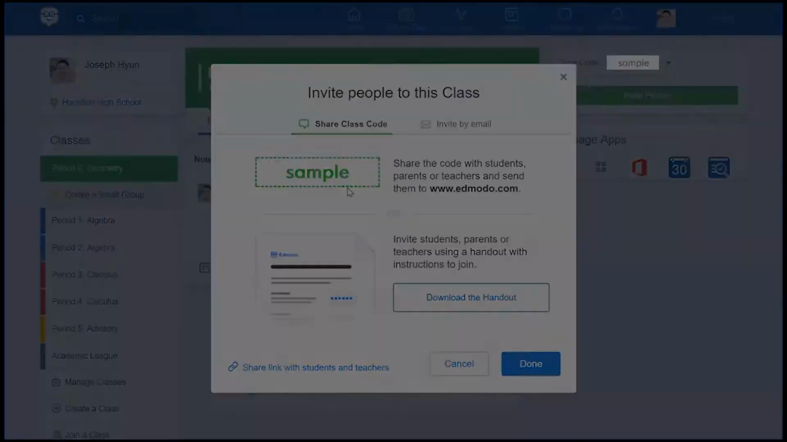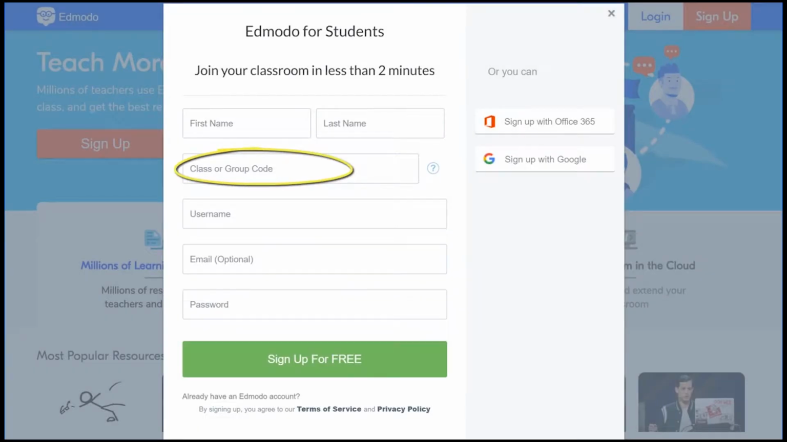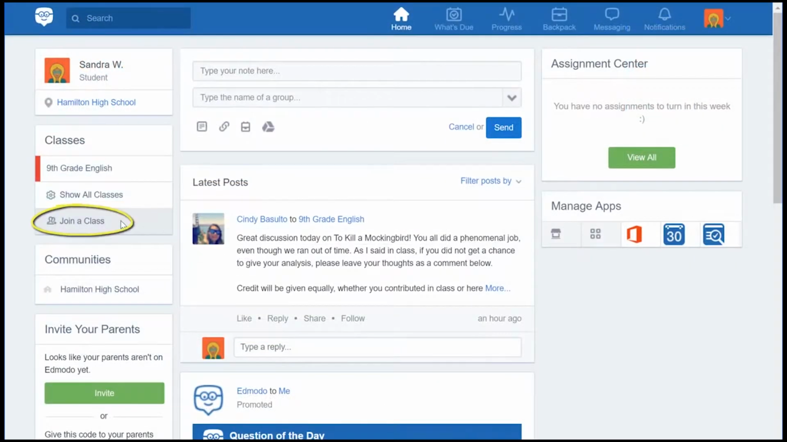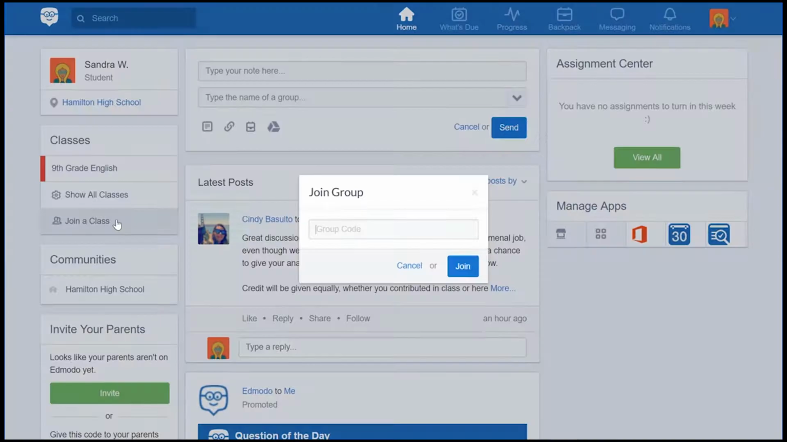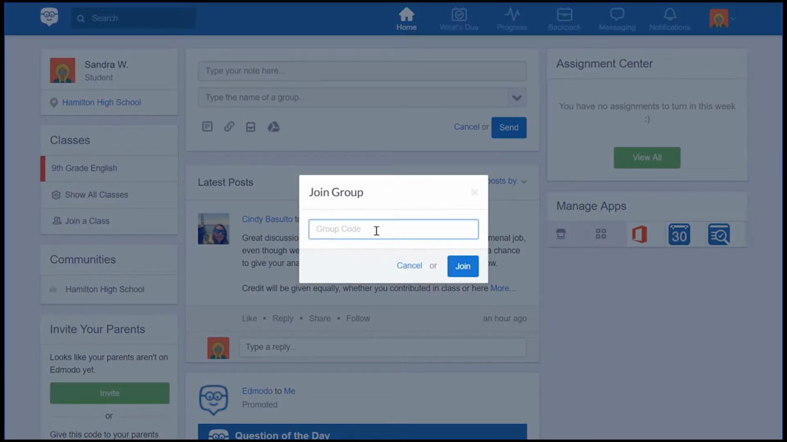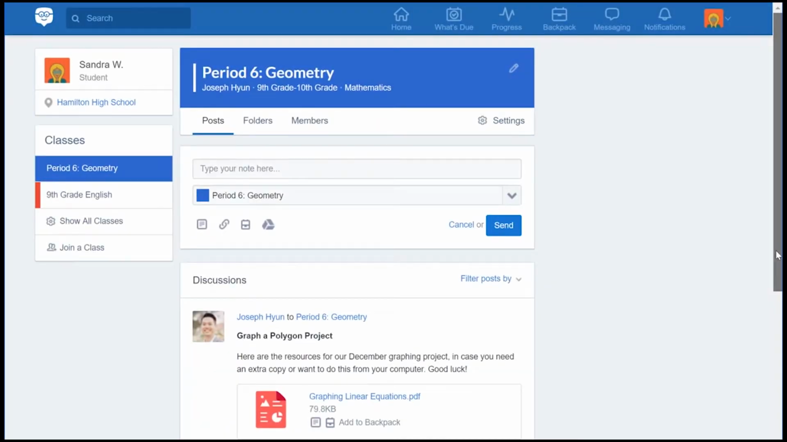Students can use this code when they first create their account, or by clicking Join a Class in an existing account. This will automatically enroll the student into the class you created and allow them to see any post you've already made to the class.